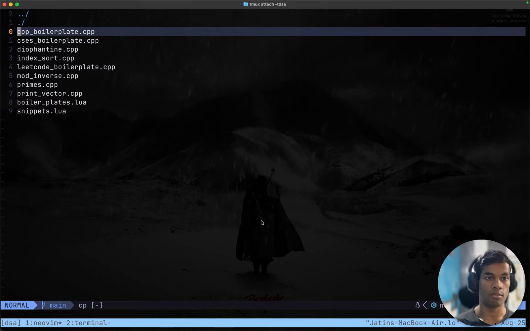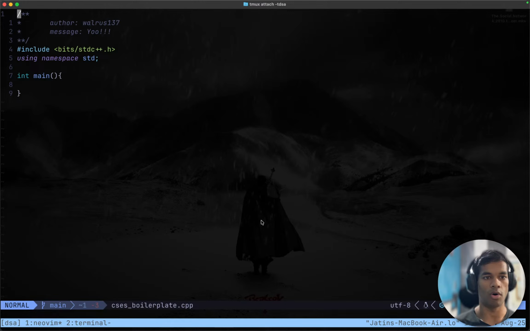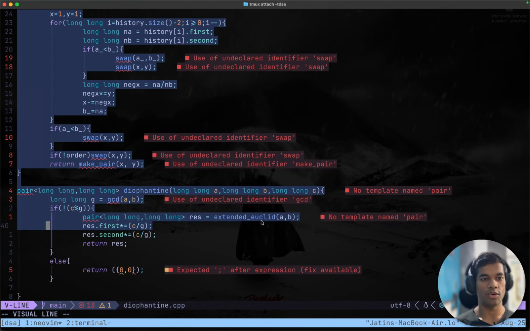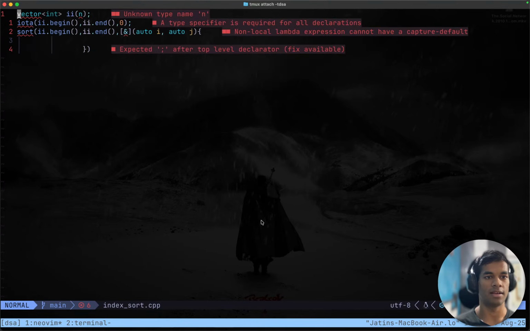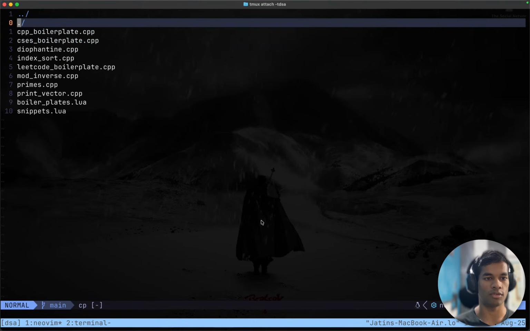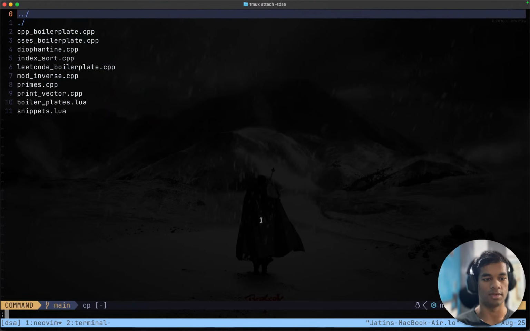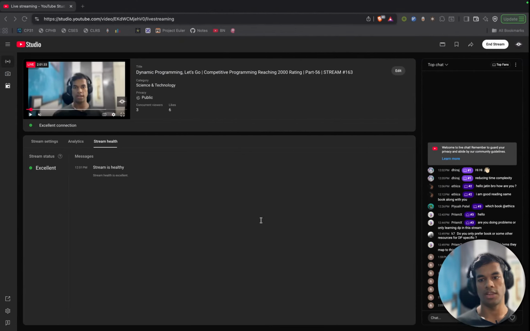I have other snippets: boilerplate for my CP thing, boilerplate for solving CSE problems, the Diophantine equation boilerplate, which we derived the other day, LeetCode boilerplate, and index sort if I ever want to index sort something. And primes, it has code for HPF, the sieve algorithm. Yeah. NeoVim is cool. NeoVim is actually pretty cool.